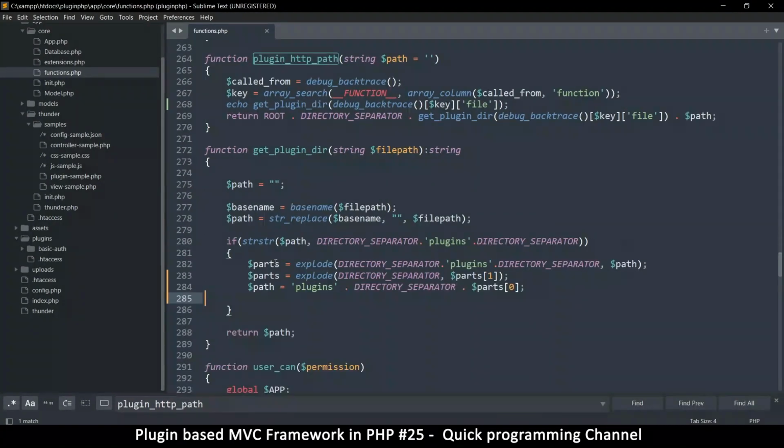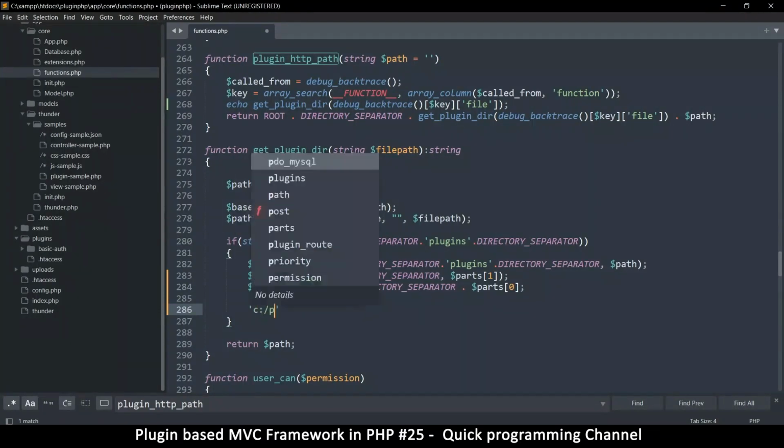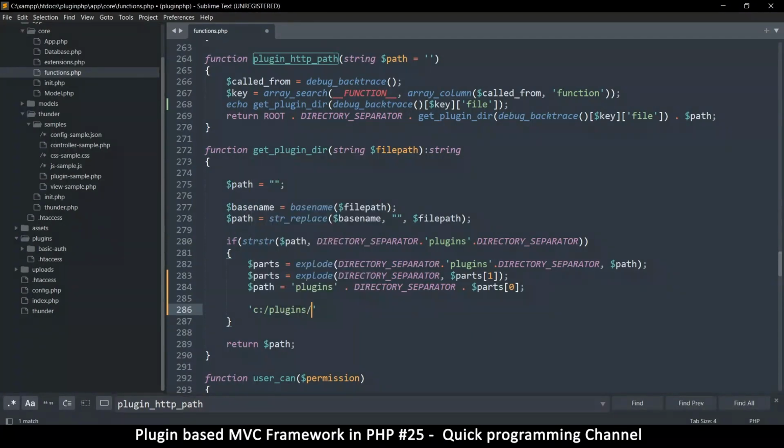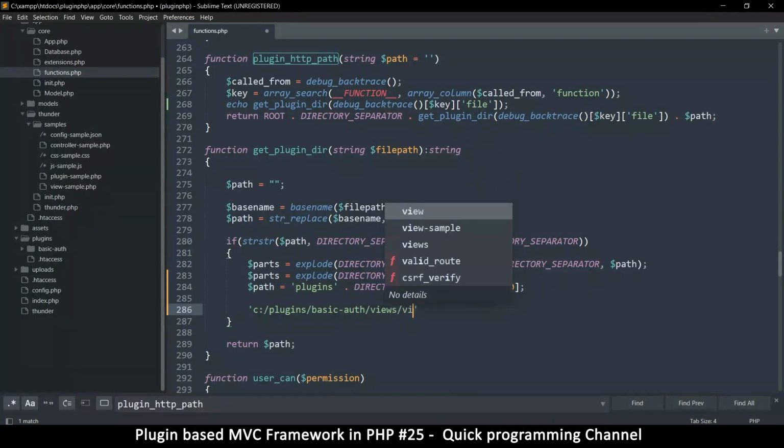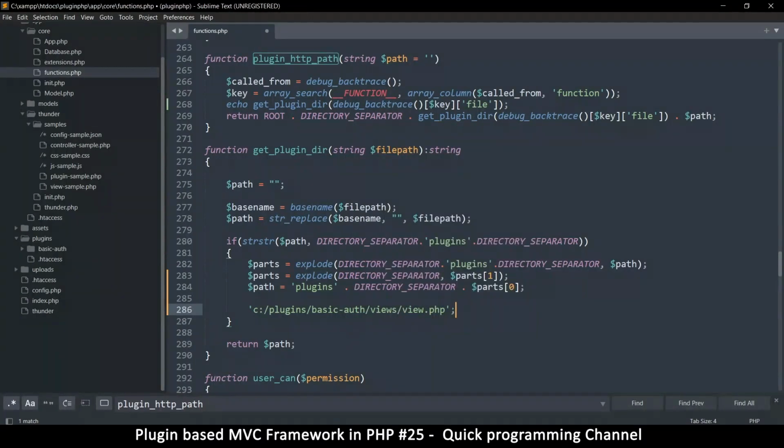So let me explain this a little bit. Imagine the path is like this. C something and then plugins and then slash basic auth and then views and then view.php. Maybe let's say that's the source. So what will happen is we explode where there is a slash, a plugins, and a slash. So which is right here. We explode there, and then we'll get two parts, the first part and the second part. So now here we're getting one, which is the second part, so which means we get rid of this, and we remain with this.